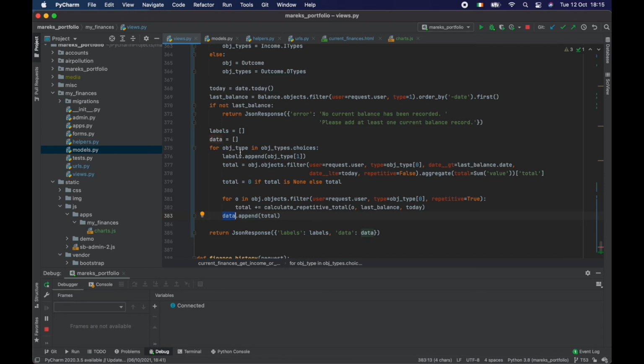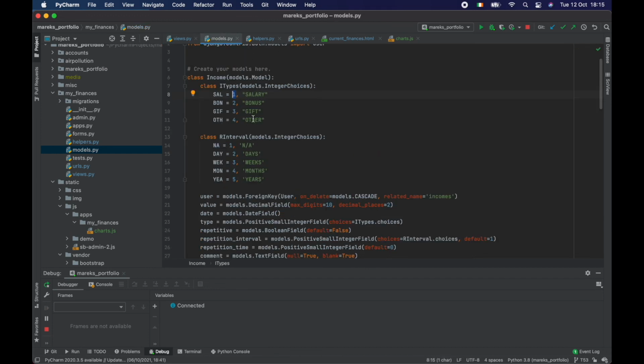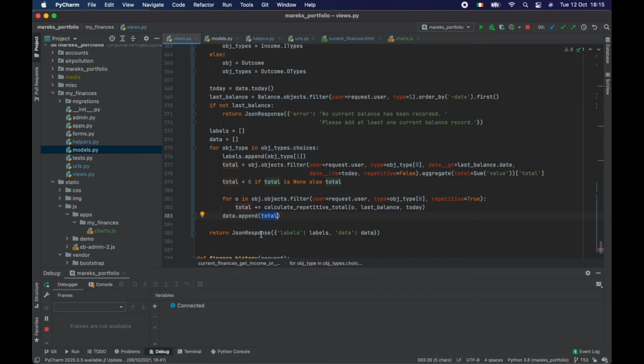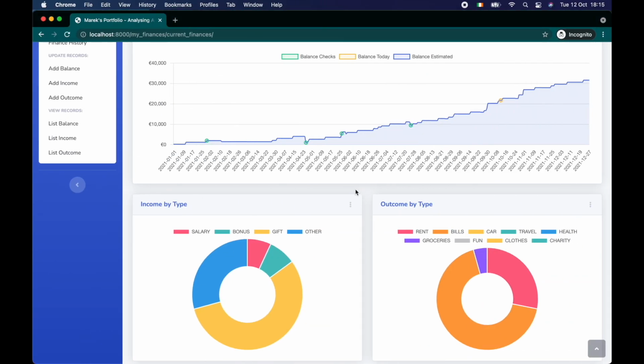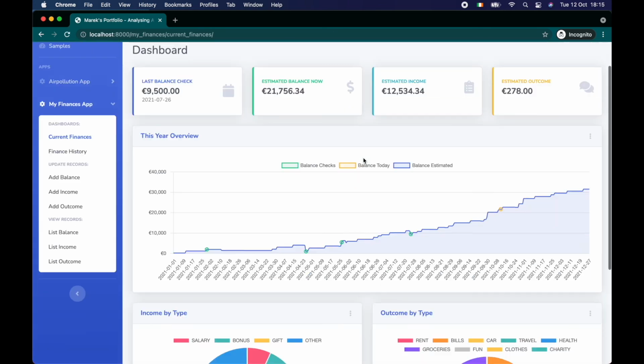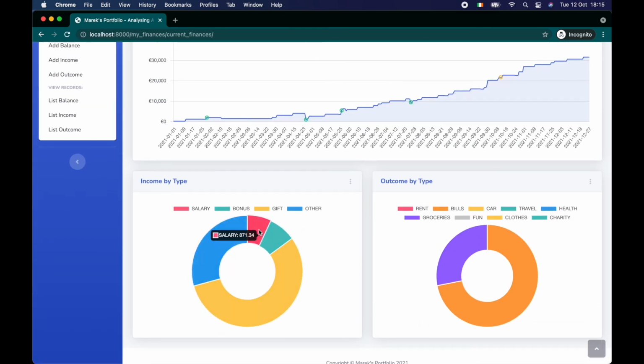So if we have appended, so let's say here, salary, in here, we're going to append a total for salary, and so on and so forth for each of these types. Okay, and at the end we have labels, data, and that's it. That's it for the changes in the views. Let me see again this view here. Let me reload and see, boom, that looks very nice.